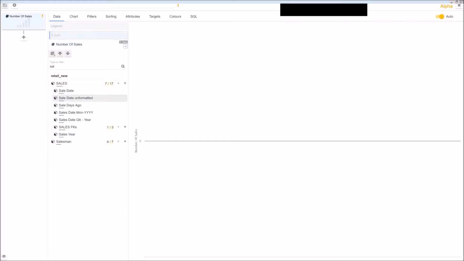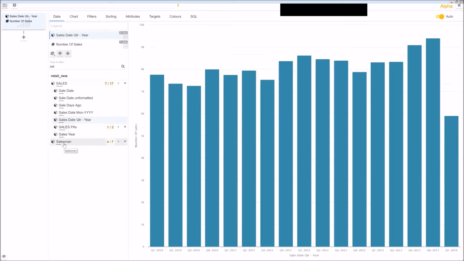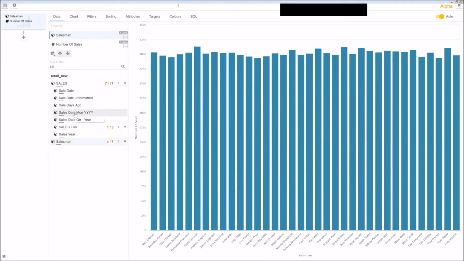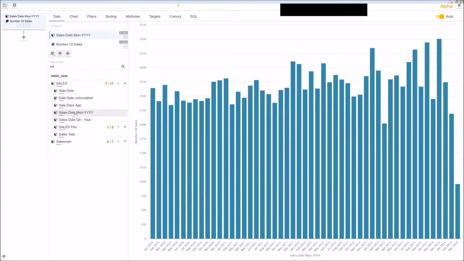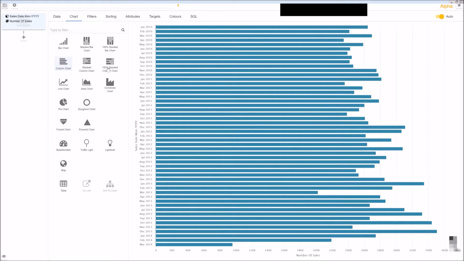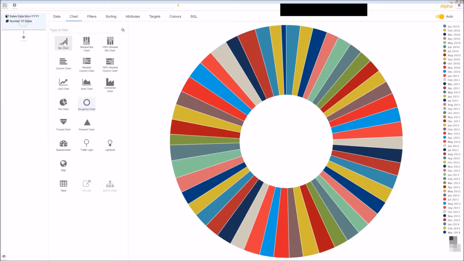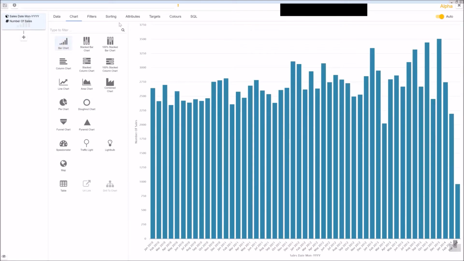On the x-axis, I'm going to start to explore that data by the data that I've got in the system. So I can now look at number of sales by sales year, by quarter, by salesman. In this case, I'm going to have a look at it on a monthly basis so I can see a pattern of those sales. When I'm happy with that, I can start to change the different options. I may choose to change the different chart type or select a donut chart, but actually I'm going to stick with the bar chart because it's the best representation of the data for me.